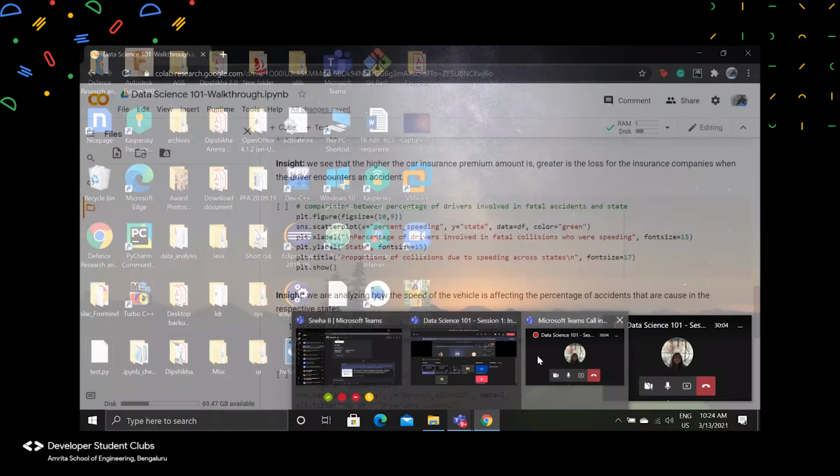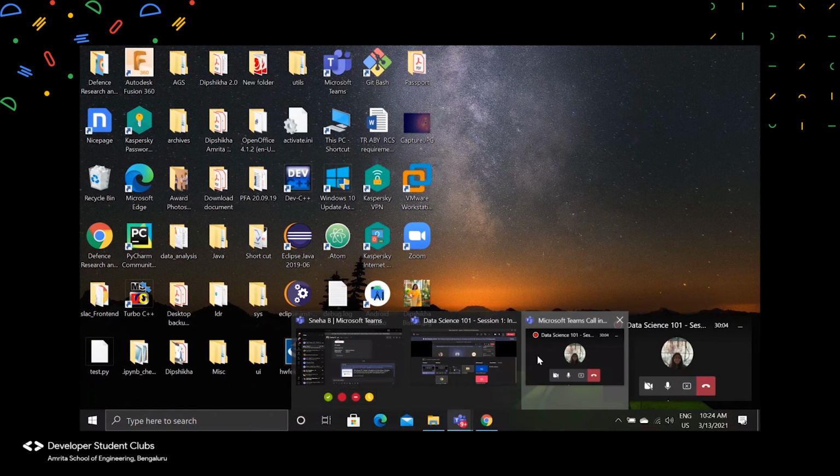Is my screen visible? Can someone confirm? Visible.